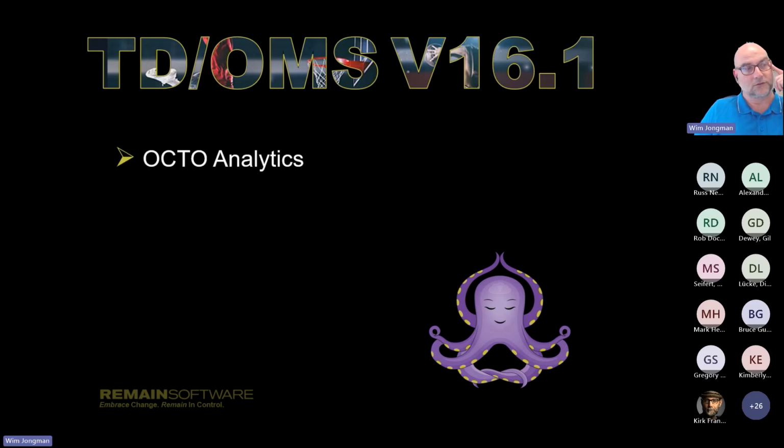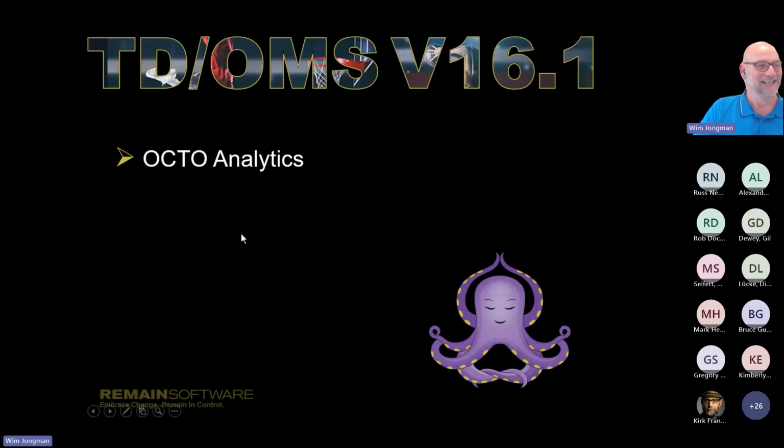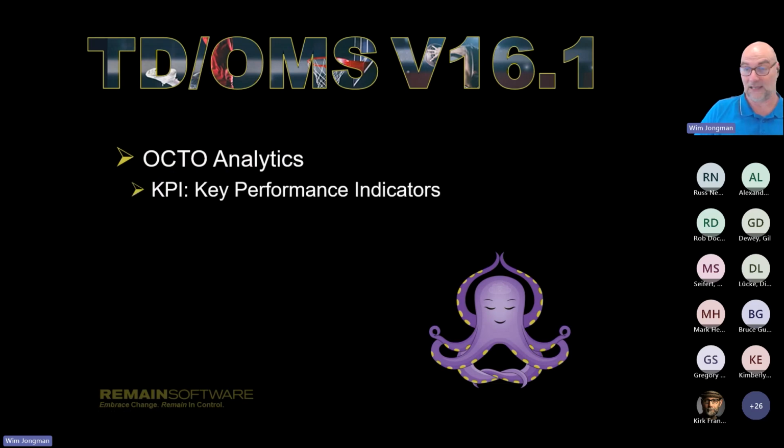Okay, another thing about Octo Analytics. Let me first see if I have a sheet about VS Code. So you can see I don't have a lot of sheets left, so that's good news. We also have some analytics on board, and the analytics is KPIs, key performance indicators. How is your DevOps organization doing at the moment? What are the problems that we see in your DevOps environment? Let me tell you a little bit about that in a bit.